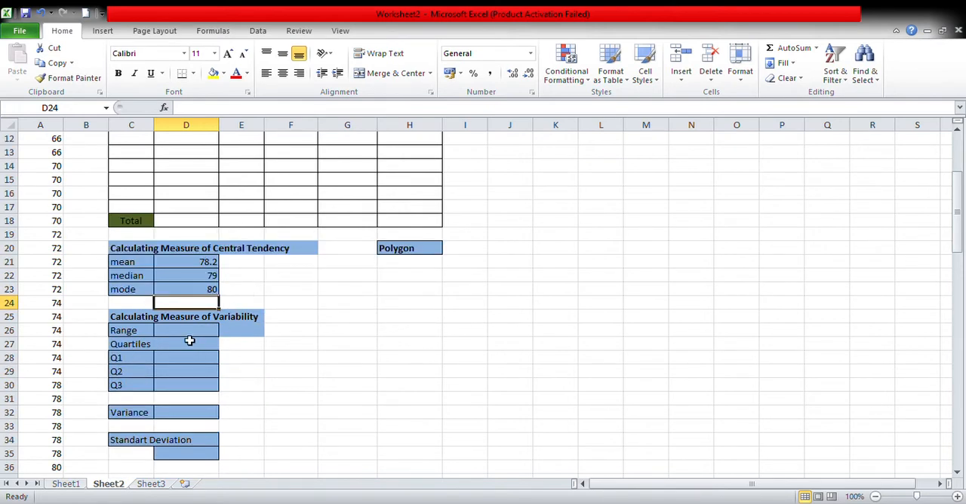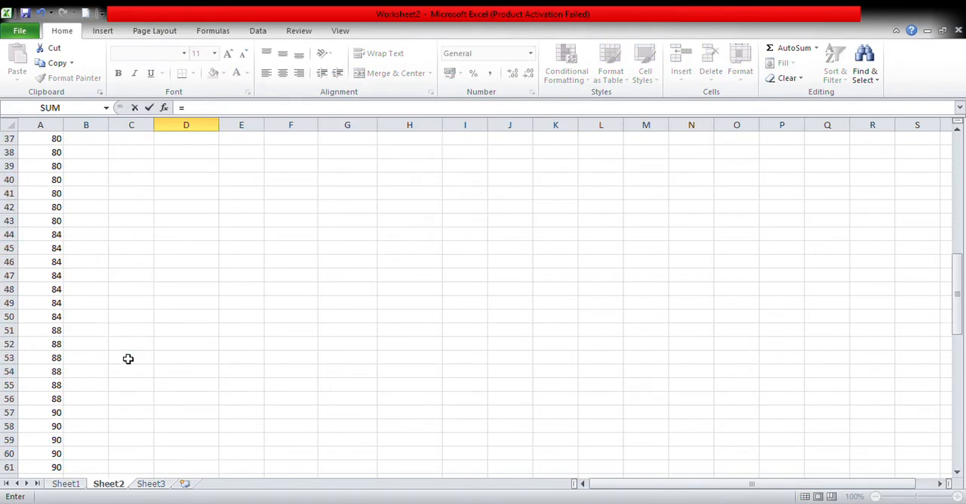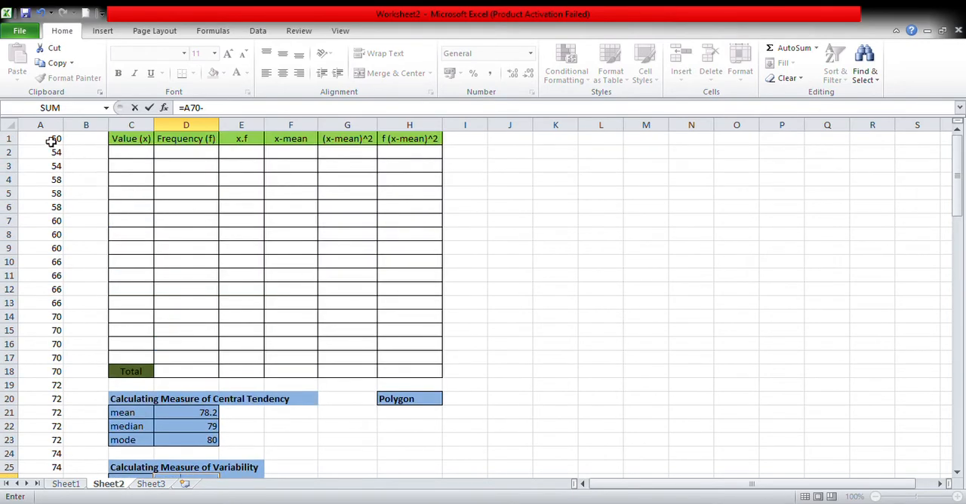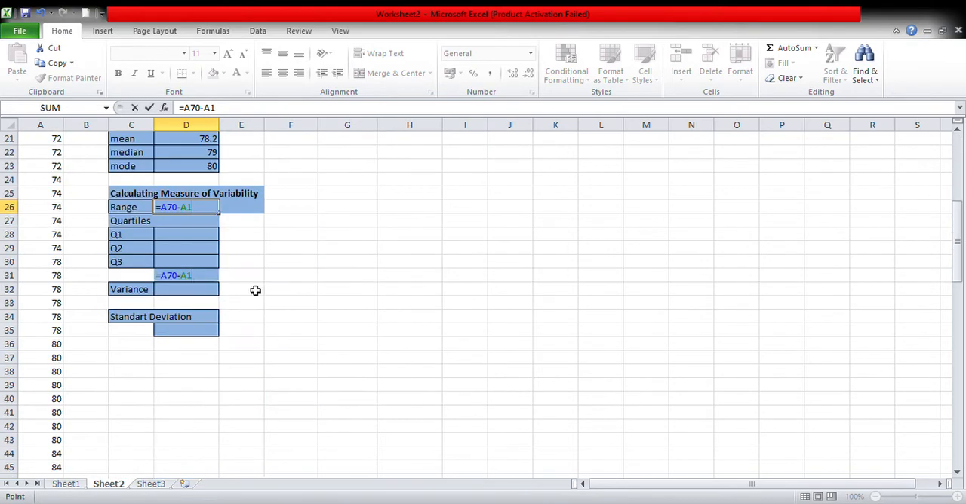And then next is range. How to find range? We type equals, and then the maximum minus the minimum is the formula for range. Then we click enter.